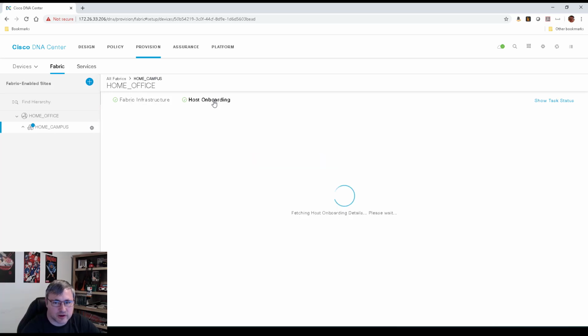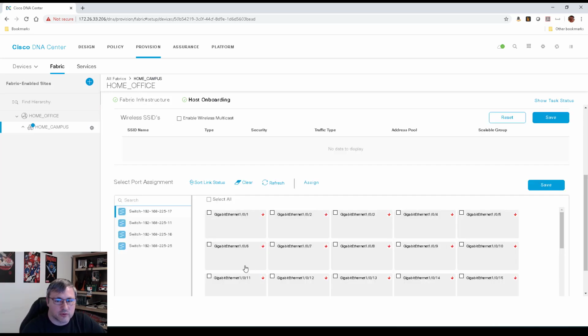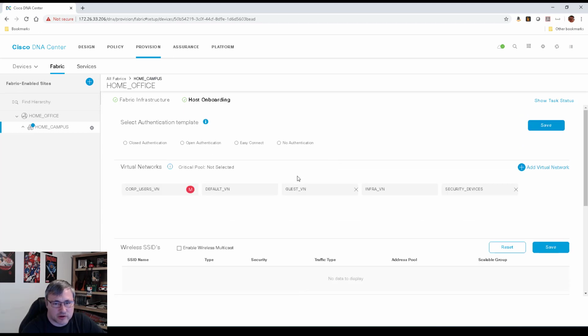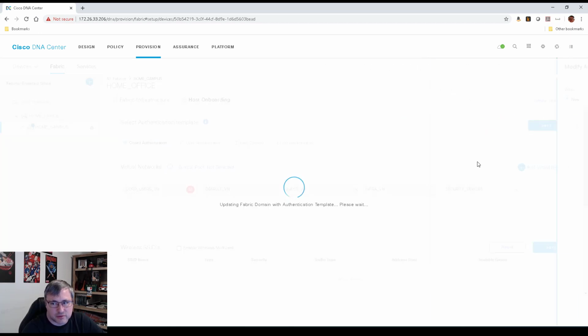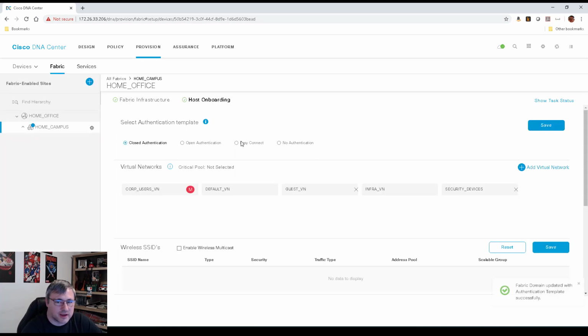But from a host onboarding perspective, we have to go to host onboarding. Now we do several things in host onboarding. We say what kind of authentication we are going to use. What's the normal authentication? We're going to use closed authentication, 802.1X. Save it. We push it. It's going to log into all of our edge nodes and change the default authentication policy to closed authentication. That's the config it's going to add.